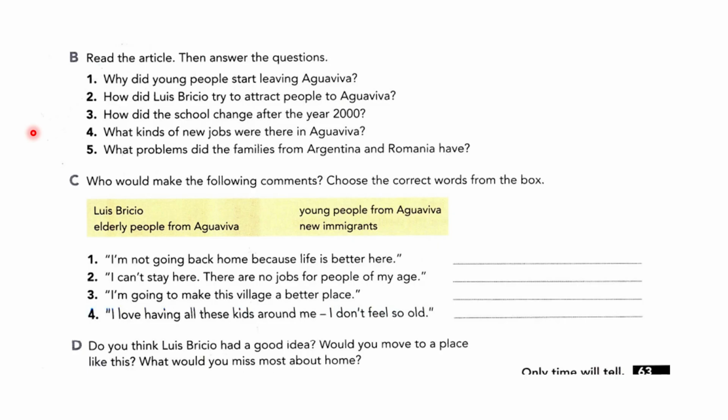Missing family. That's true. Okay. They had problems adapting to the language, missing family, and village life. That's true. Okay, so the last exercise: who would make the following comments?